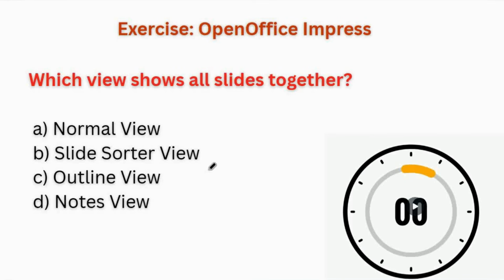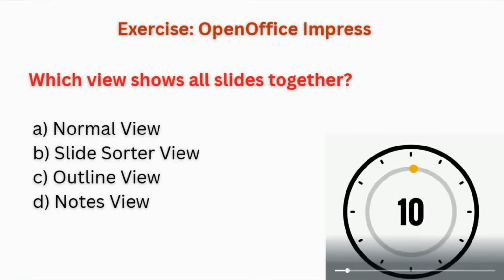Option C, outline view. And option D, notes view. Your time starts now. 5, 4, 3, 2, 1, time's up. Correct answer is slide sorter view. So, all slides together.